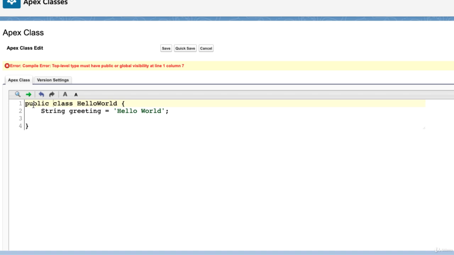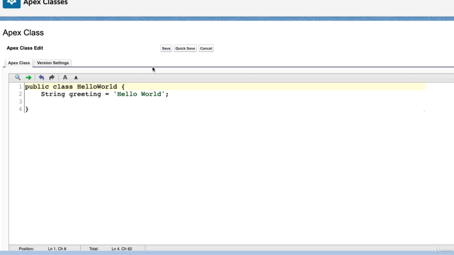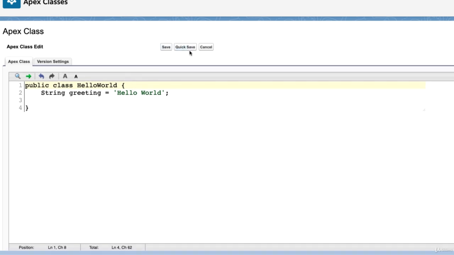So you will get a clear understanding of what exactly public means, and what exactly private and global mean. Now let's go ahead and try to save our class once again. You can also use this quick save option, which lets you stay on the same page and save your class quickly. So we are able to save our class this time without any issue.